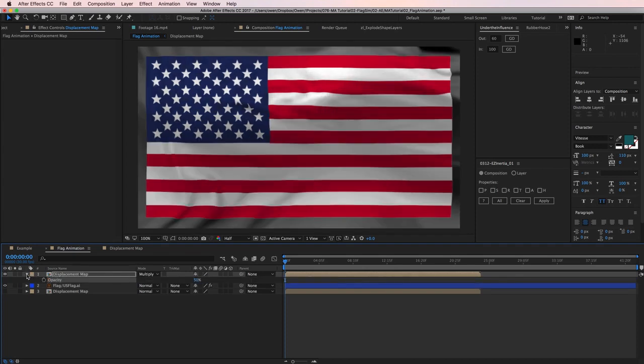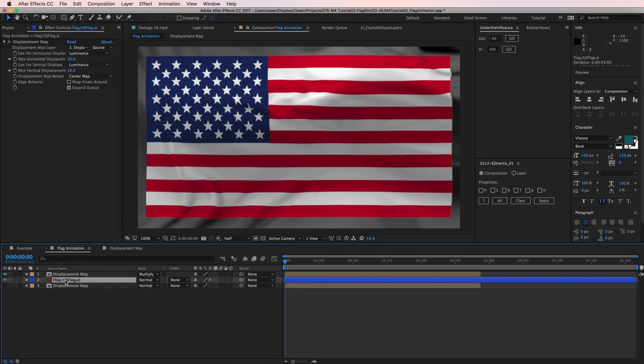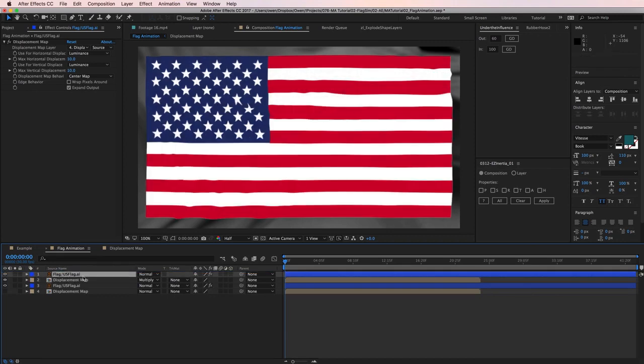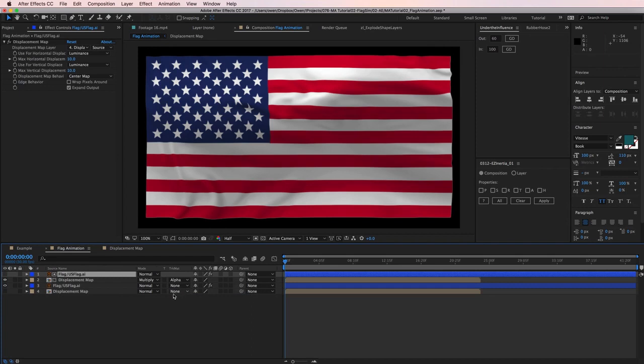Now I just need to map the shadows to the flag. So I'll duplicate my flag and drag it above the shadow layer. Then I'll change the shadows track matte to alpha matte, so the shadows only appear where the flag is. And there you have it, a waving flag.